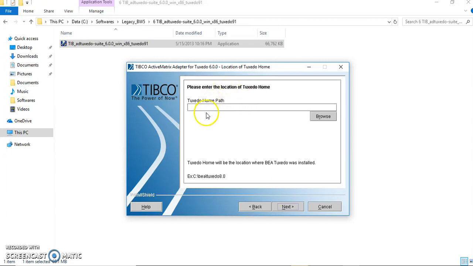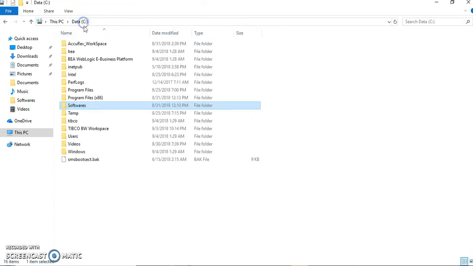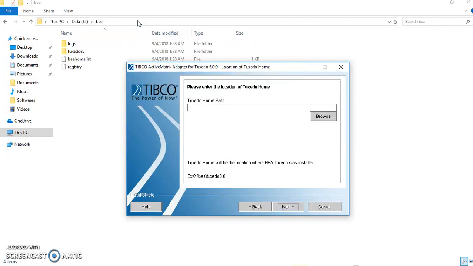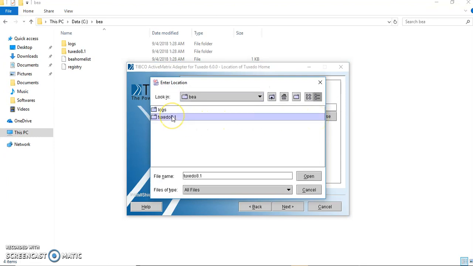So it is asking Tuxedo home path. So this is the path which we have for where we have just now installed our BEA environment. Just paste the path here. If you want, you can just browse. Here we have Tuxedo 8.1. Open.